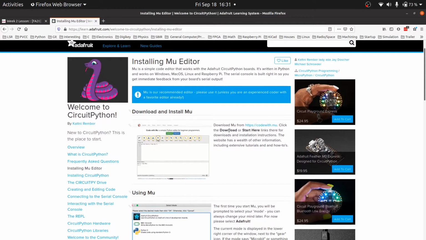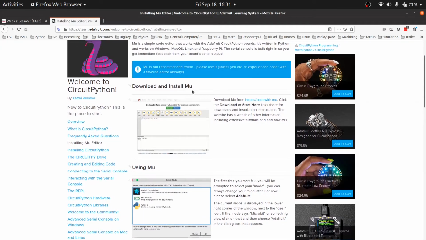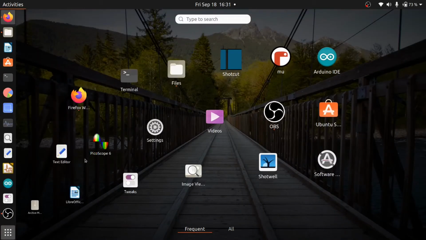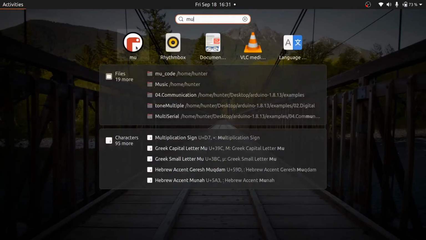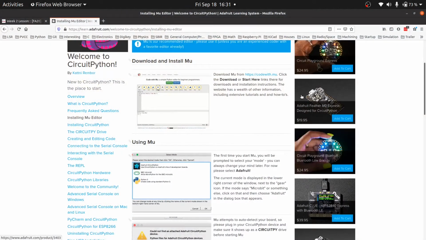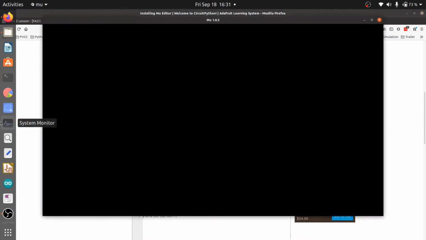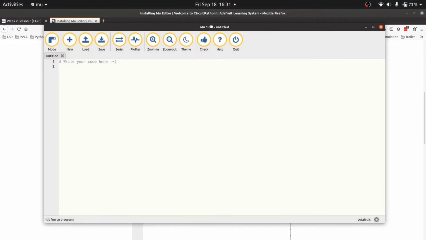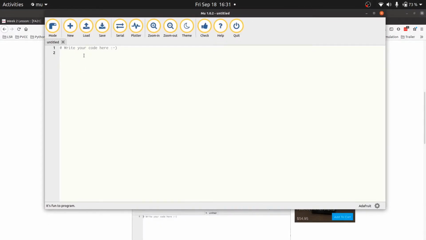The first thing you're going to want to do is install Mu, like they say here. So you go to this link and it should have your installation instructions. It'll be a little bit different, so I'm not going to show it because I'm using Linux on my computer, but it should be pretty straightforward to install. So this is what Mu looks like once it's installed. Nothing too exciting. It's just a text editor with some built-in features for CircuitPython.